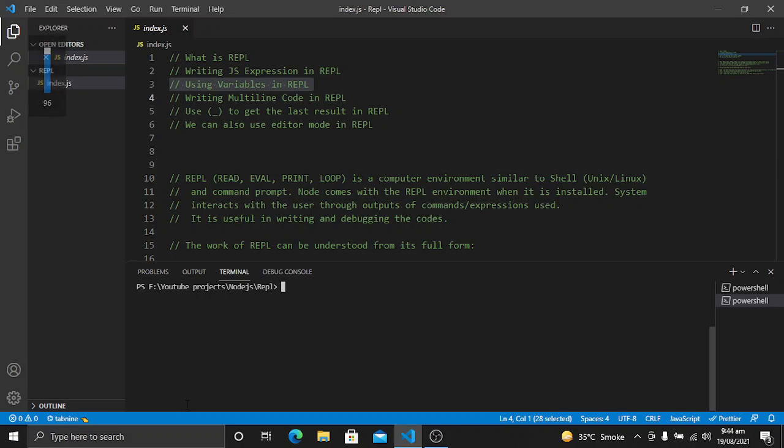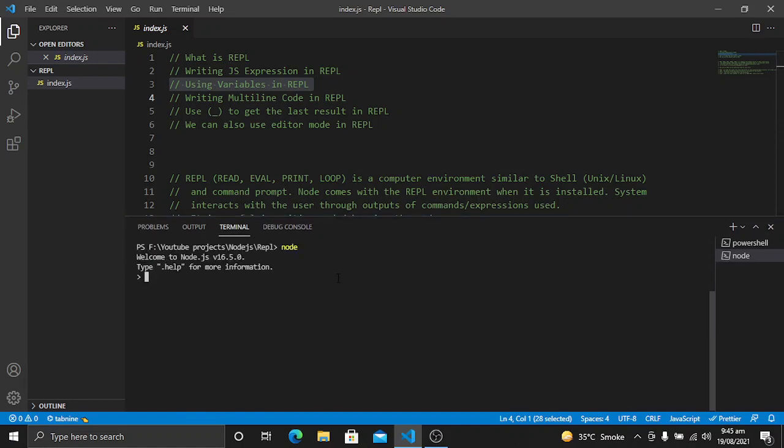Now let's write some multi-line statement or multi-line code in our REPL. So first of all, let's go to the REPL environment. I will write node and hit enter. In this way you will go to the REPL environment. So let's write some code. First of all, let's create a variable z and give it the value of 0. We are going to write a do while loop, which is multi-line code. And in the second line, let's write the do while loop.